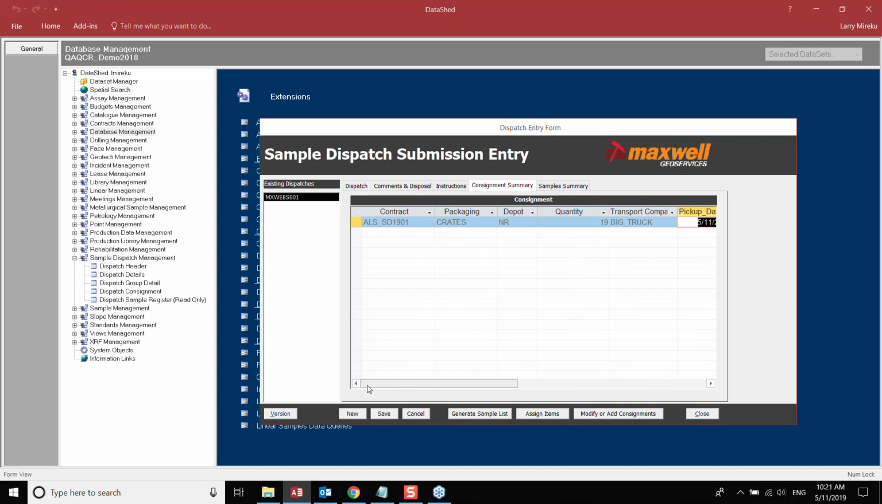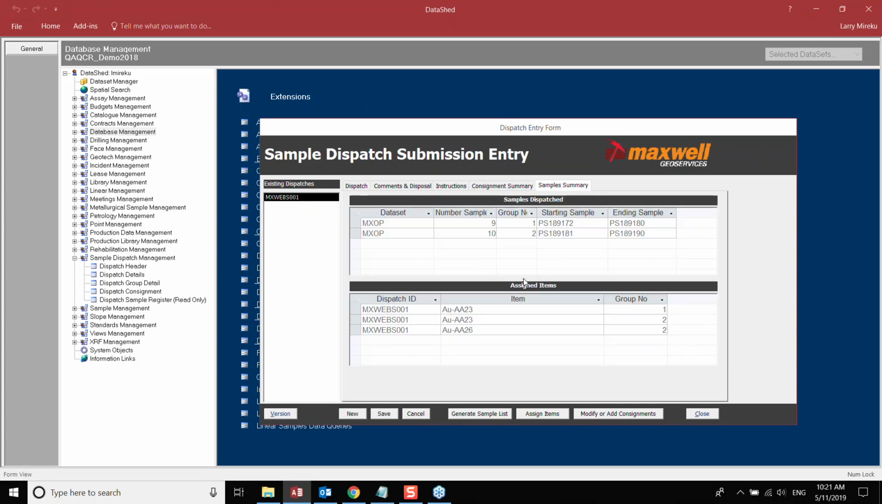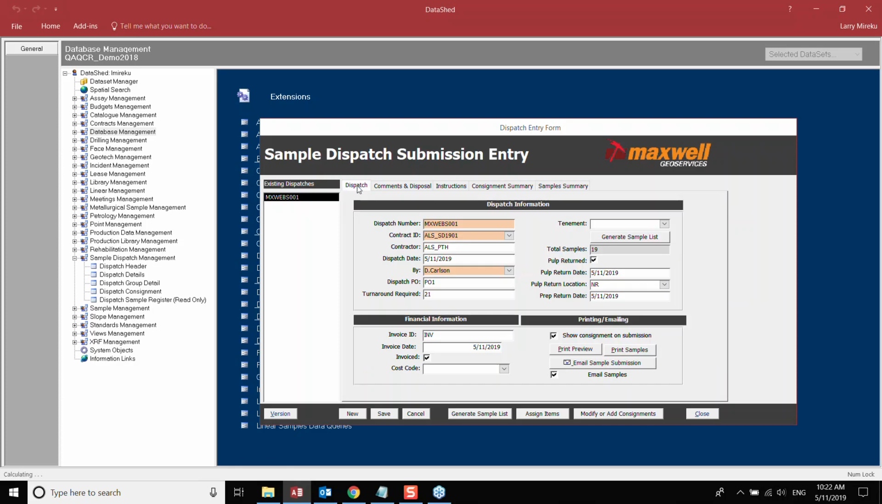So now we have the list of information that will guide us to know the shipment that is related to these samples. Now we go into sample summary, and you can see the summary here. We have the first batch of 9 samples. We have the starting sample ID, the end sample ID. Same thing for the second group. And here is the breakdowns. First group is only getting A23. Second group is getting A23 and A26. Now let's close.